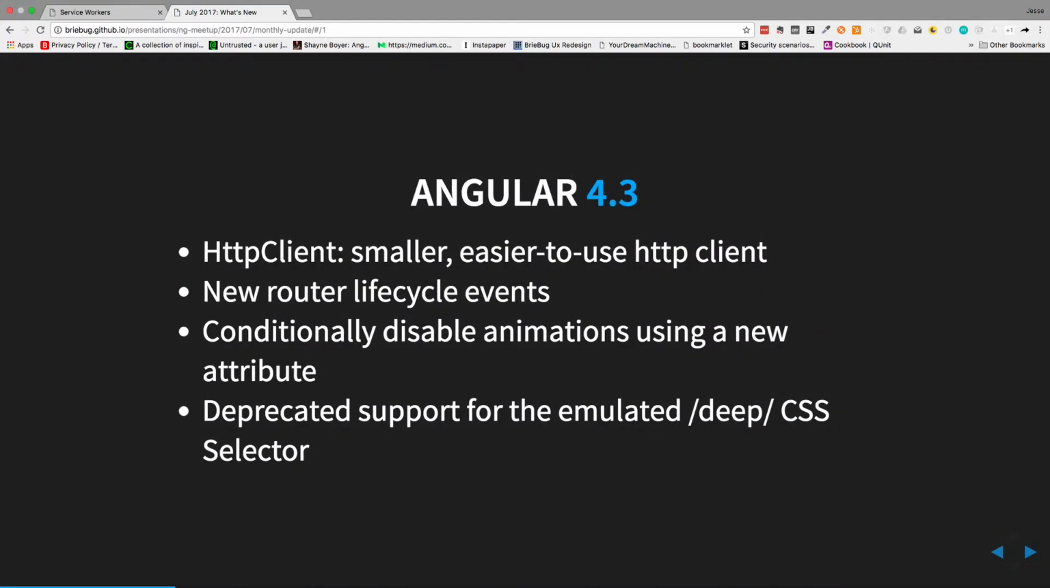So the big news here for July is Angular 4.3 was released. So HTTP client was made smaller, easy to use. So new router lifecycle events. Conditional disable of animations using a new attribute, and deprecated support for the emulated deep CSS selector.